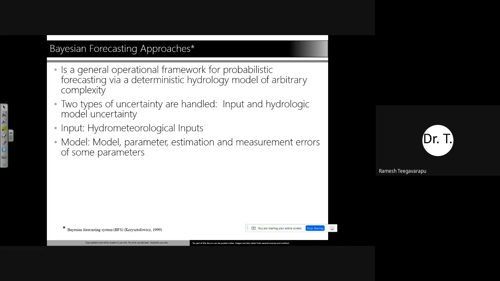In general, it is an operational framework for probabilistic forecasting by a deterministic hydrological model of arbitrary complexity. So what we do is we try to remember what has happened in the past, and a couple of researchers have worked extensively on this one. However, it didn't pick up a lot of steam, even though it is conceptually a very ideal, superior model. But the idea is to see how prior information can affect the future probabilities of occurrence of events.